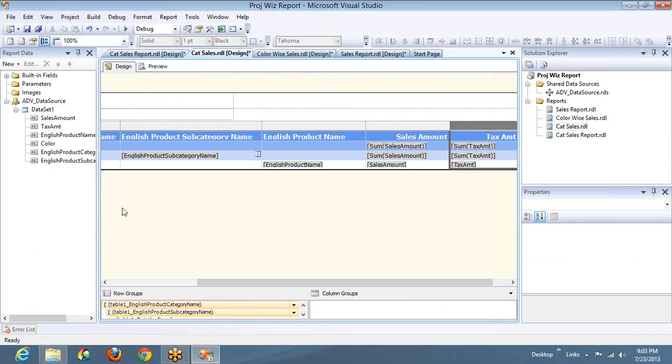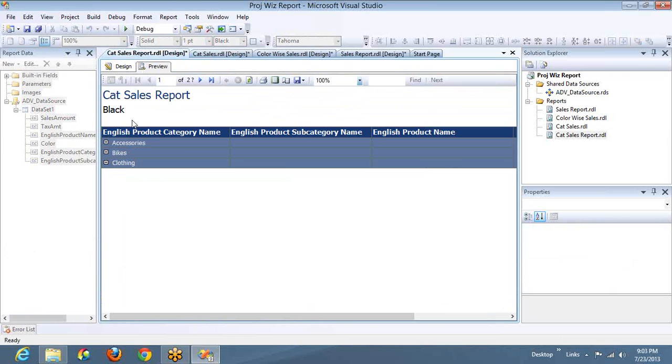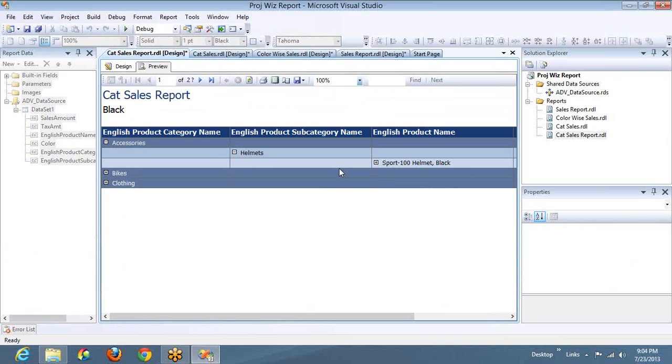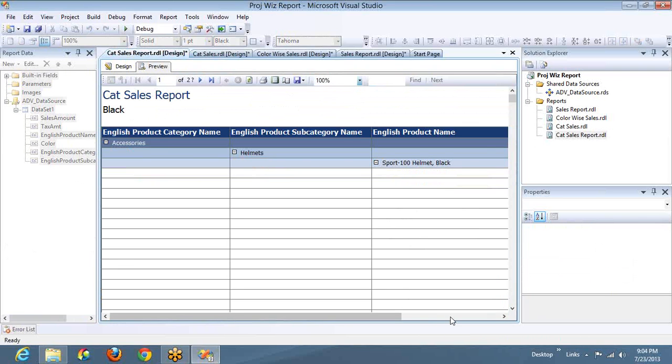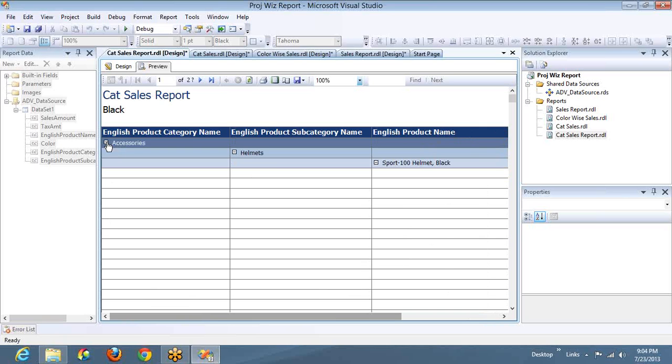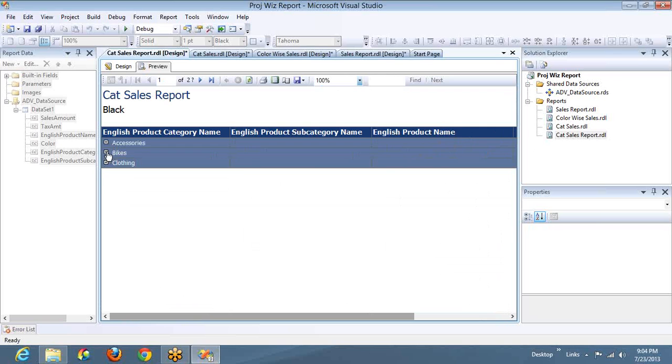Here under accessories, you will find helmets. Under helmets, you will find what is the helmet that is present, and this is the sales for each. This is called the drill down option, whatever the plus and minus is. It will drill you through to the next level of information. Now if I click on this, it will become minus.